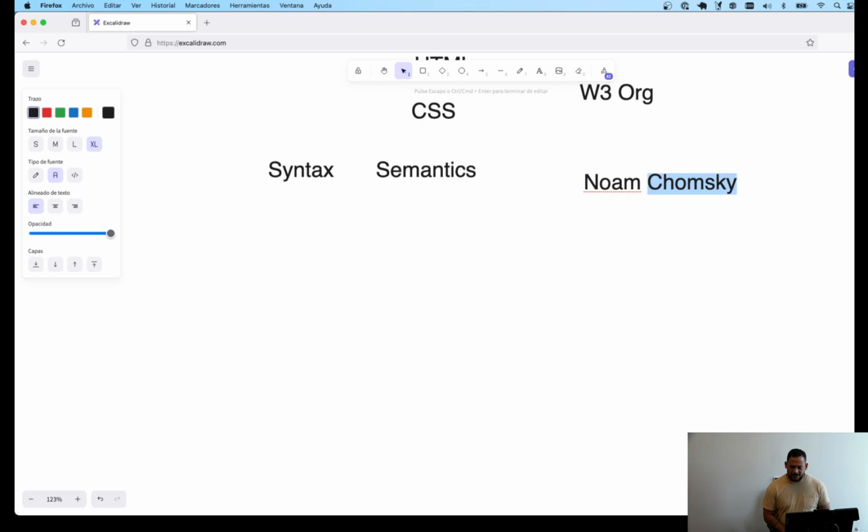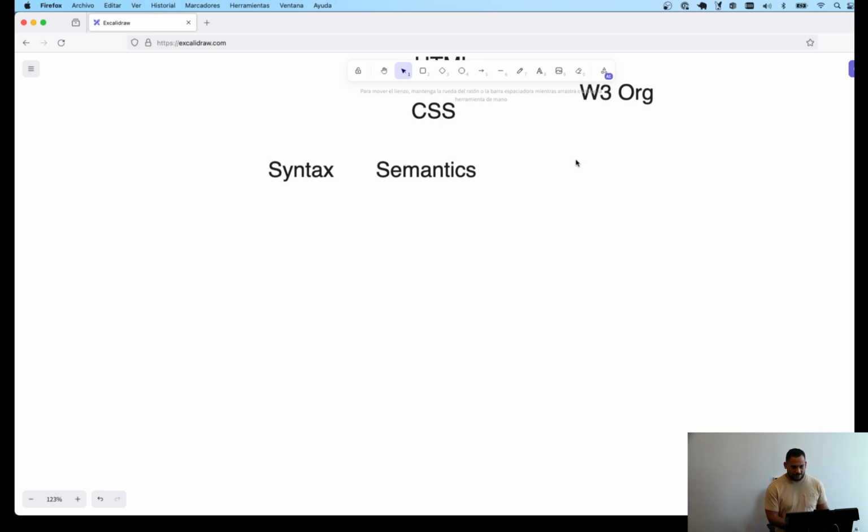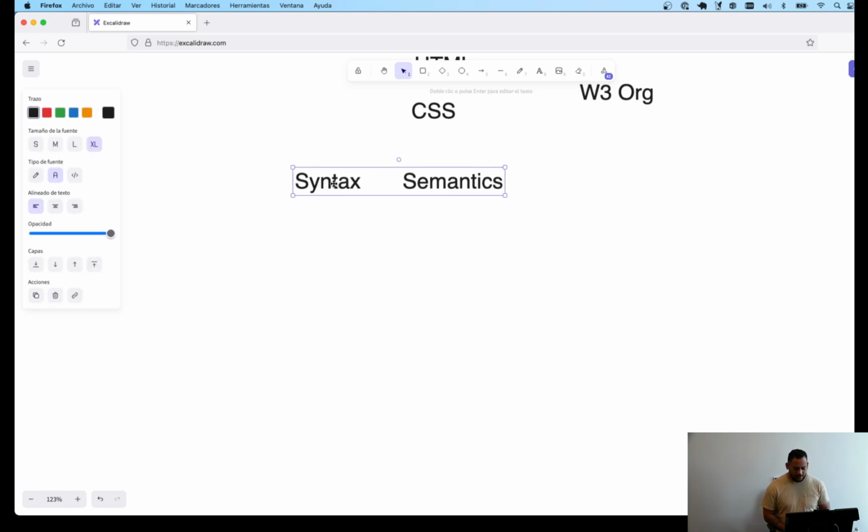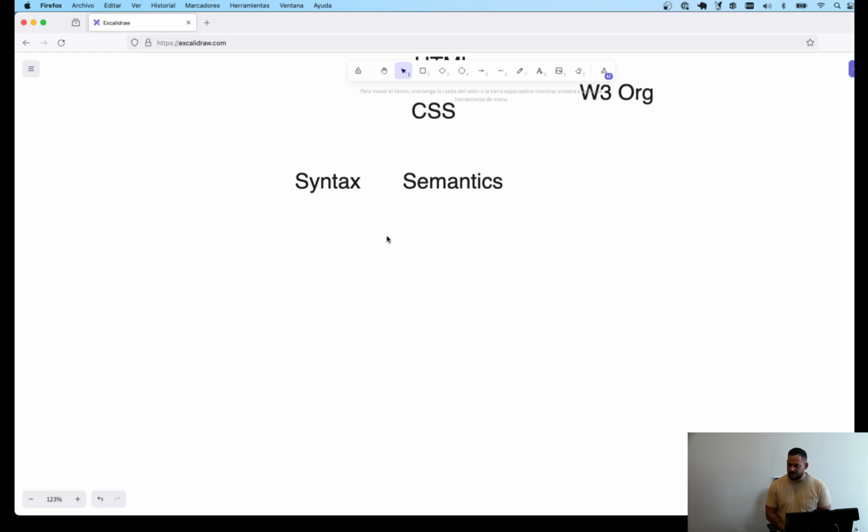No, never heard of this guy? Noam Chomsky? Right. It's more about politics, maybe? Yeah, but he's a linguist, and he created basically the theory behind how you analyze languages, and that same theory is applied to programming languages. So I will be talking about syntax and semantics.